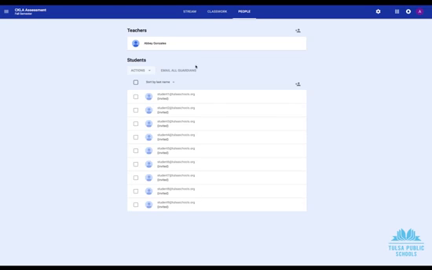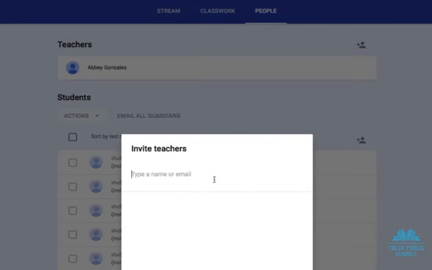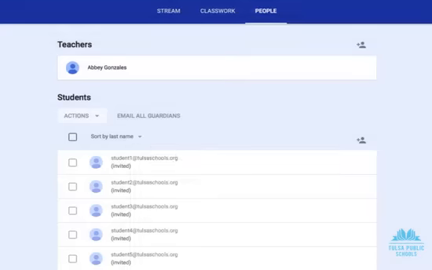If you would like to add a co-teacher or a TA to your Google Classroom, at the top of the screen where it says teachers and there is a person with a plus icon, you can invite other teachers to have the same rights as you in your Google Classroom.